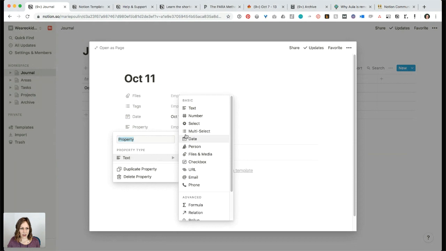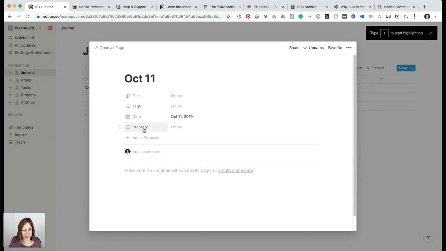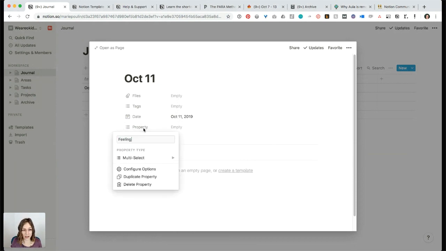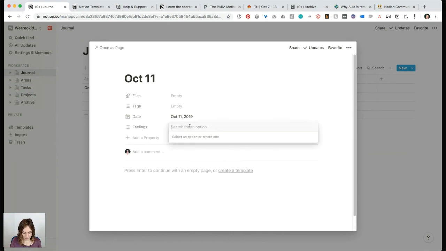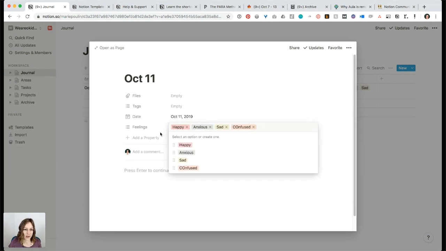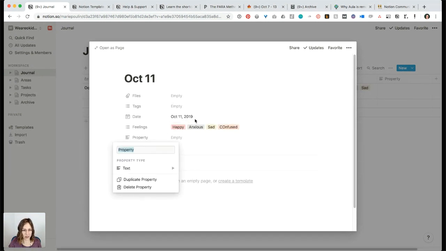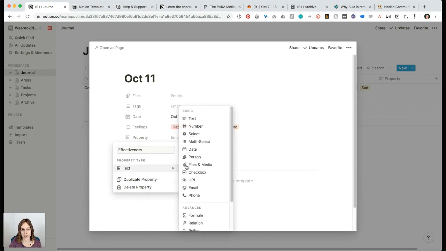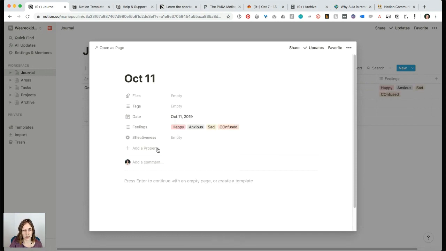And I often have a bunch of multi-selects in there. Like I like to track my feelings: happy, anxious, sad, confused, whatever. You can always add those and delete those later. I also like to rate my effectiveness. If you do any kind of 12-week year type things where you're evaluating your productivity, I like doing that personally.